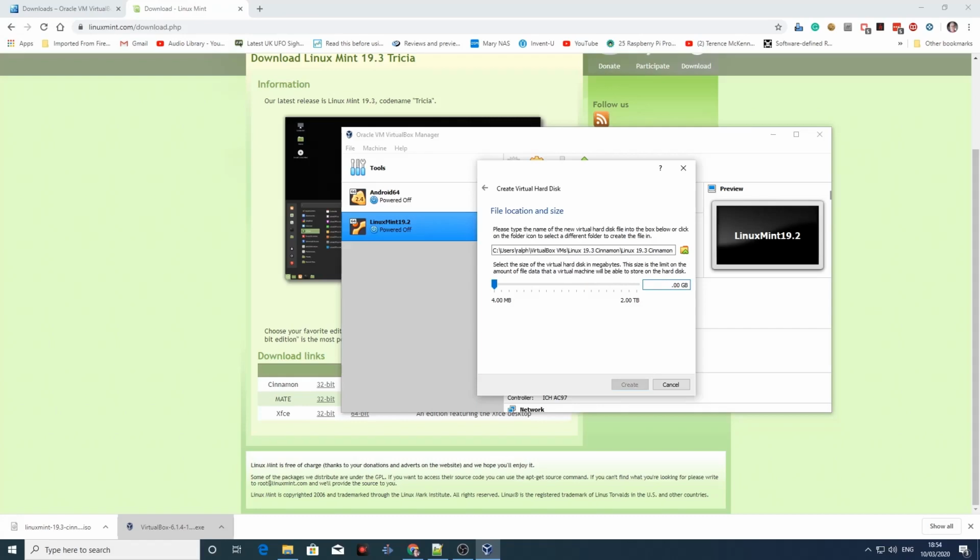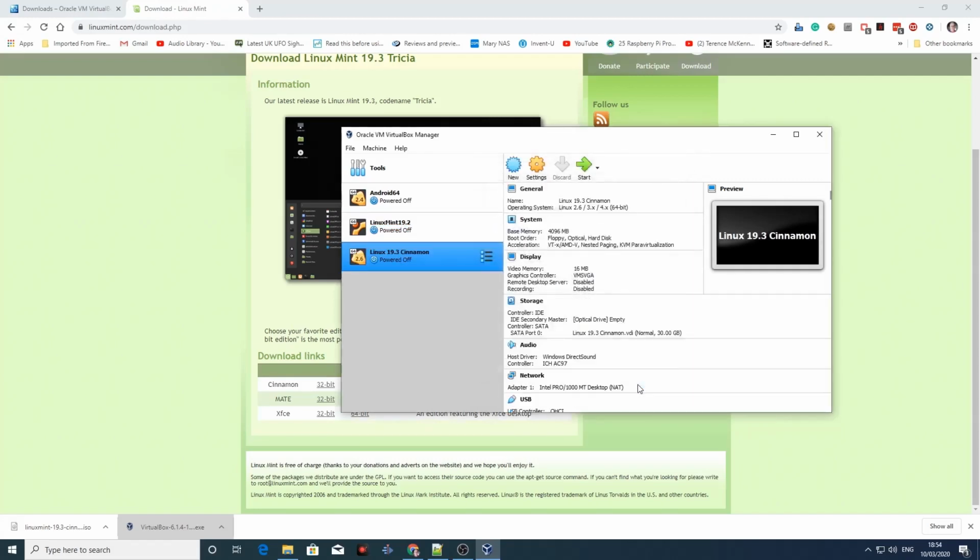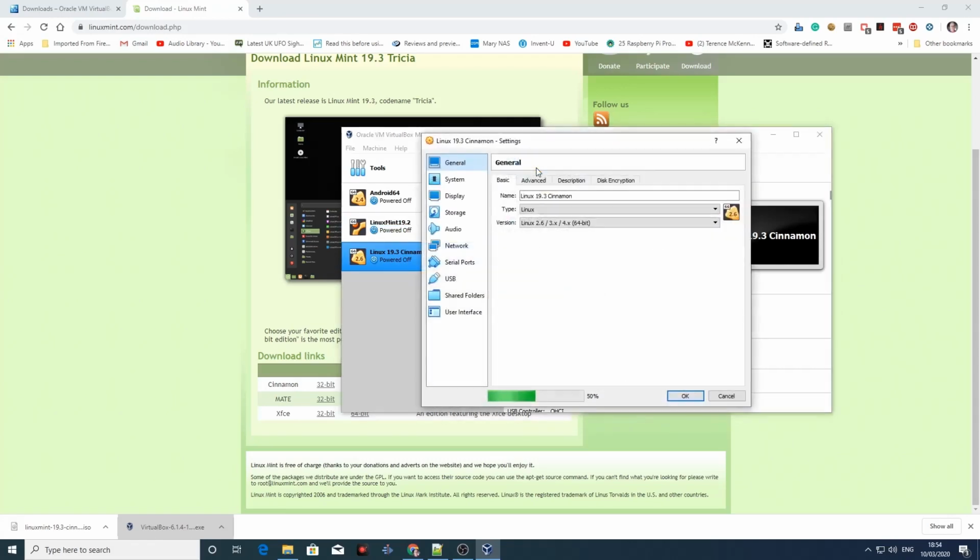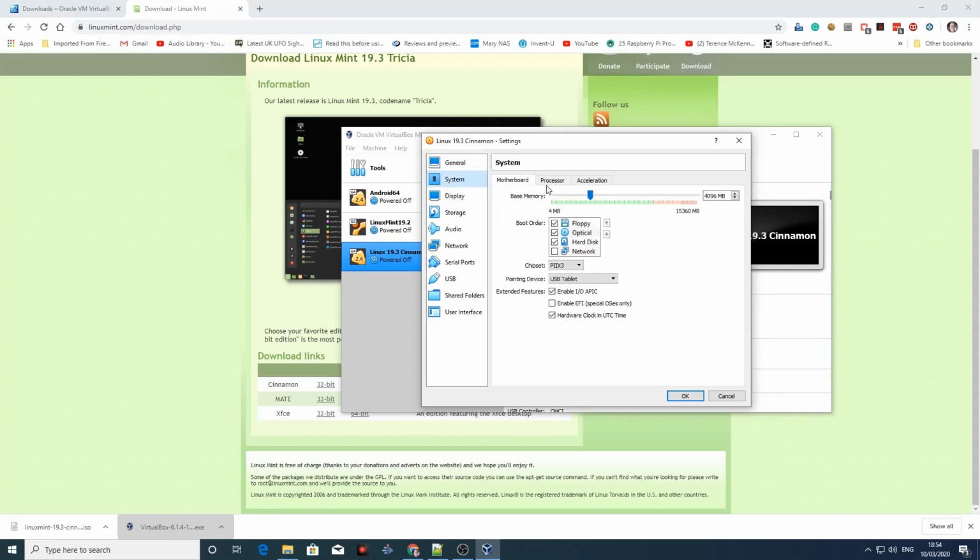I'm going to select 30 gigabytes, which is ample for a quick test of Linux. Linux is pretty economical on hard drive space, but if you're installing a lot of software you may need to make it larger. We're now going to customize some of the settings to make this work more effectively. Have a look at all these settings. You can only change them when the VM itself is not running. Because I've got a CPU that has several cores, I can actually set this to run on 2 cores.